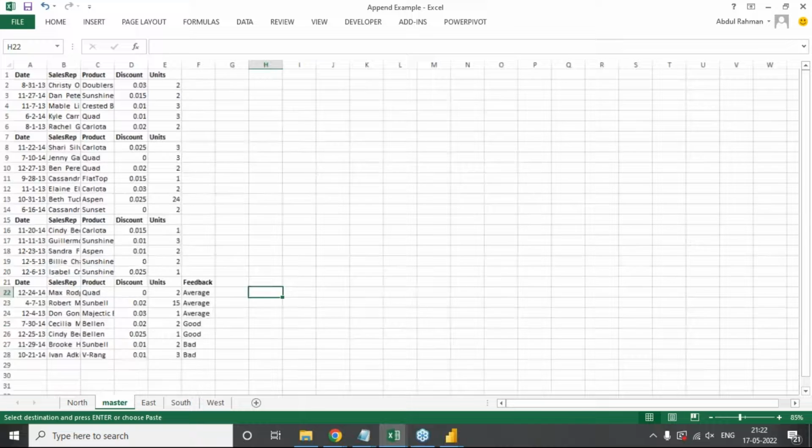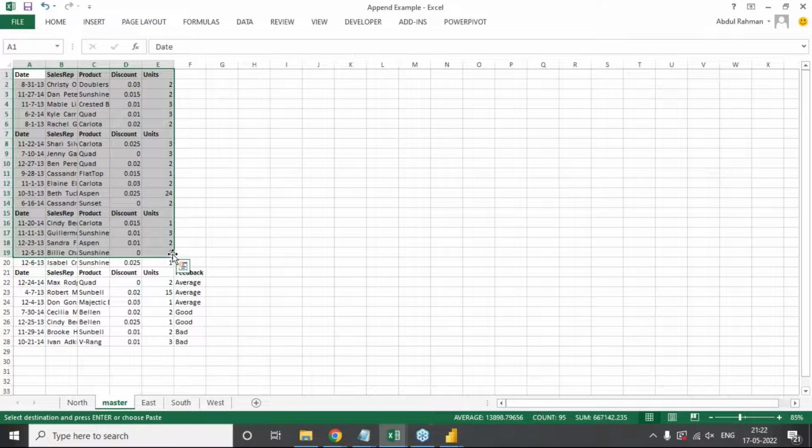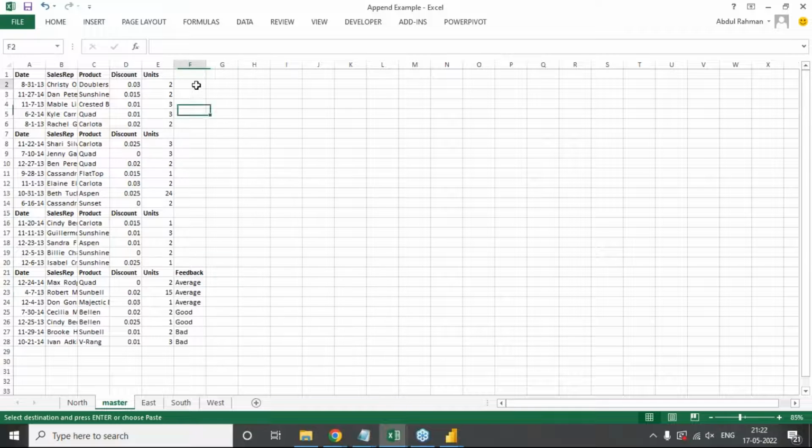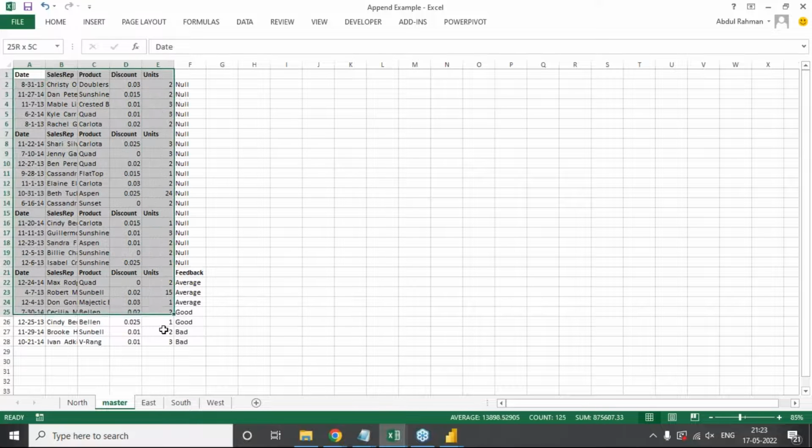I intentionally placed this extra column to show the difference. The feedback column doesn't exist in the other tables. So what will happen when we do append? It will simply place null values. That's it. This is what we are going to achieve. The use is that we are going to draw a visual on top of this, as simple as that. Let's do it.